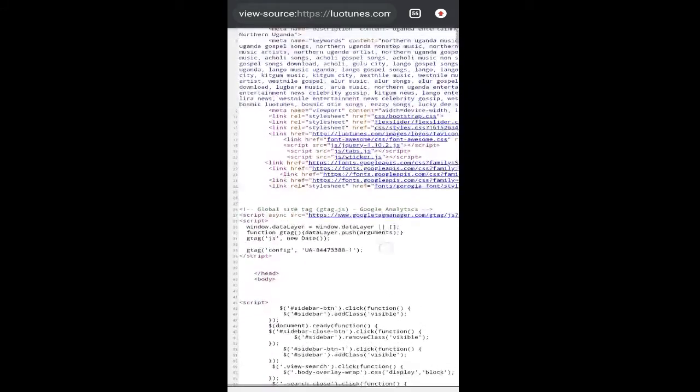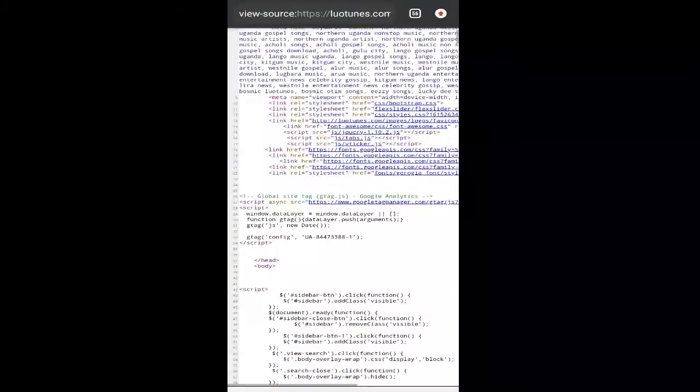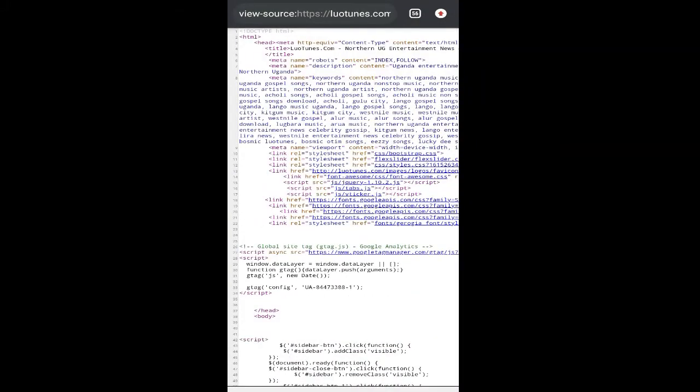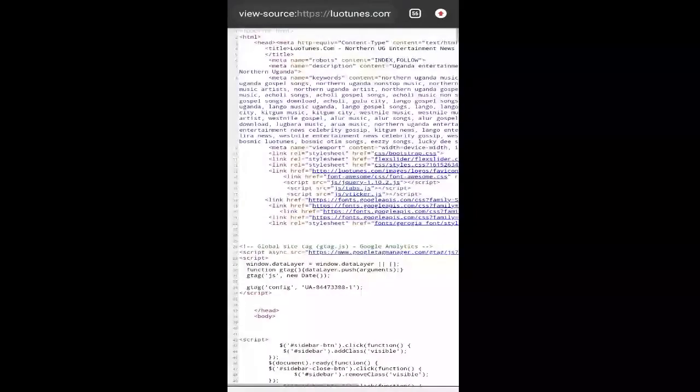So guys, as you can see, the source code of the site is here. And this is how you can view the source code of any website on mobile. You just add view-source: at the beginning of the domain. So you can see this is how you can view a source code on mobile.